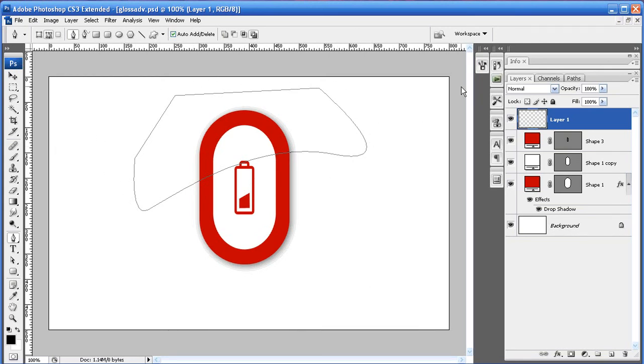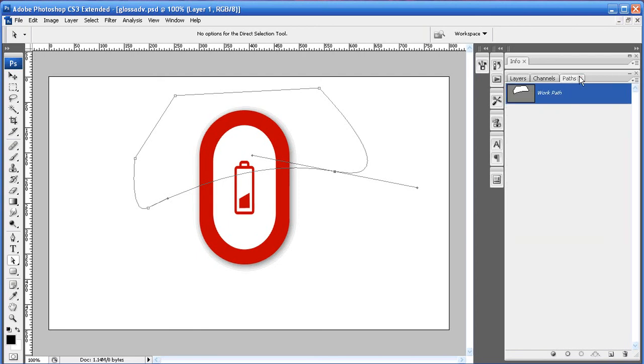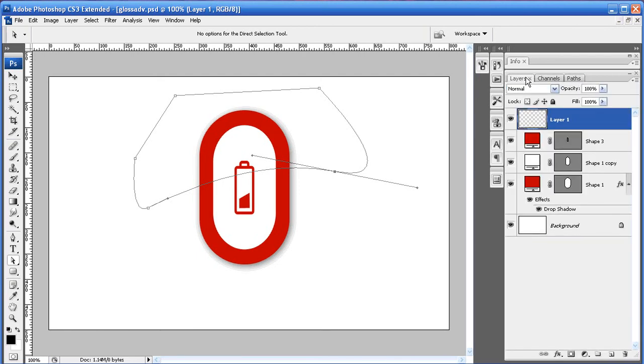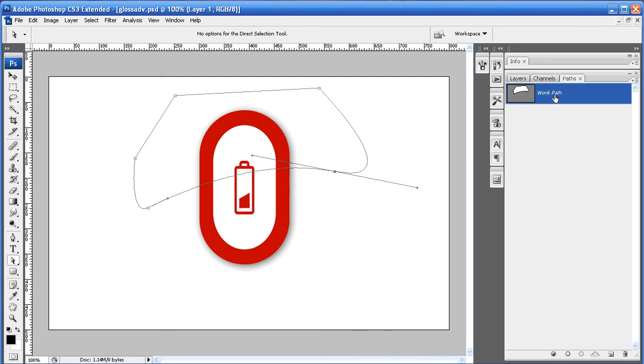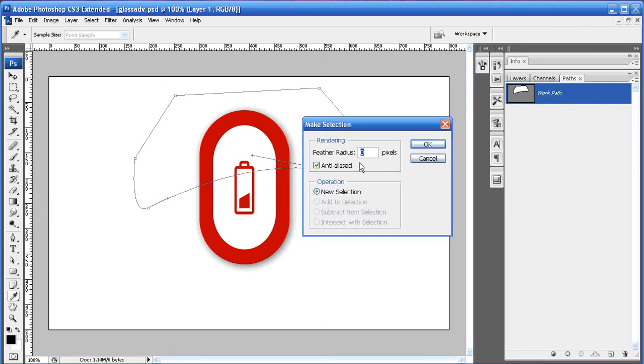I'm going to adjust this path by using the direct selection tool. I'm just going to pull this down a bit, right about there, and pull this one just up a bit. Perfect. Now we want to go to the paths tab, next to layers and channels, right click, and choose make selection. Make sure you have 0 pixels and new selection selected as well, and hit OK.